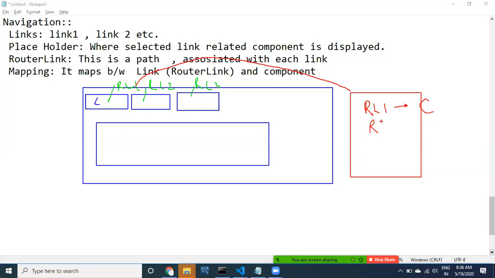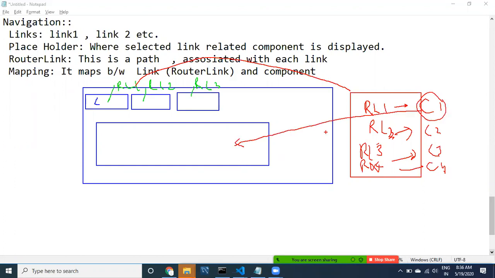For every router link, see here, guys, this is 2, this is 3 and 4 router link. Router link 4 has its component too. So this is going to be component 1, component 2, component 3, and component 4. If user clicks on router link 1, then this component is going to get displayed here. This is what happens.